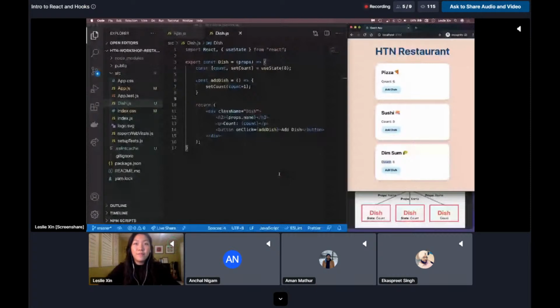Okay, very cool. I'm going to check the chat. Let me know if everyone can see that. Okay. No button appears for me. Did you, in the dish component, type in the button tag?